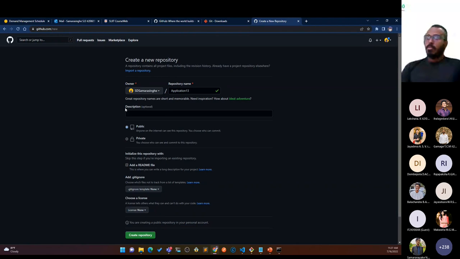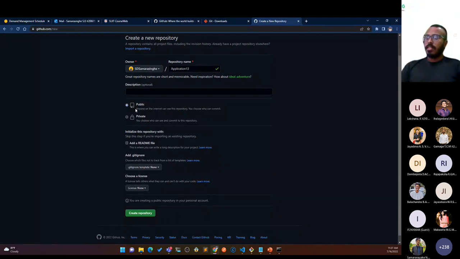You can see in here there is an option called description. This is not mandatory, guys. If you have a brief description about your repository, you can put it in here. I am skipping this option. This setting is very critical, guys, because if you want to share your repository with anyone, you can select the public mode. But if you want to restrict your repository from others, you can set it as private mode.